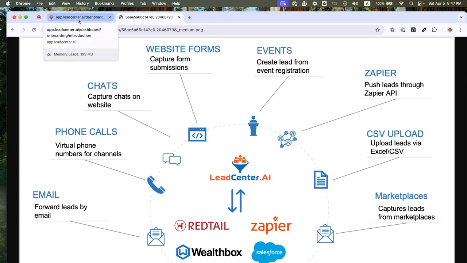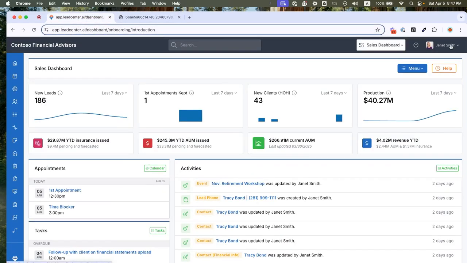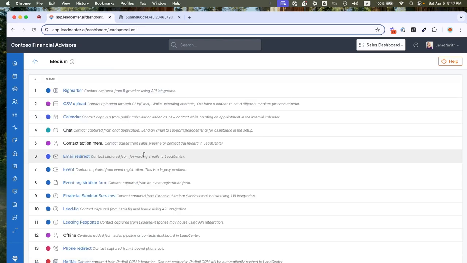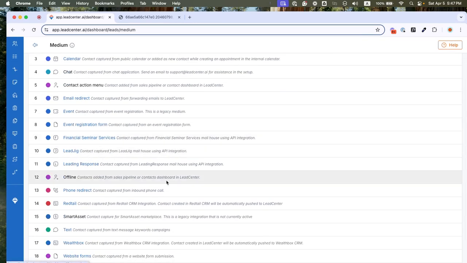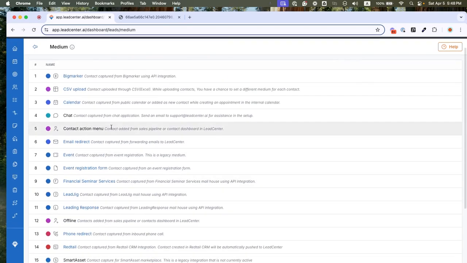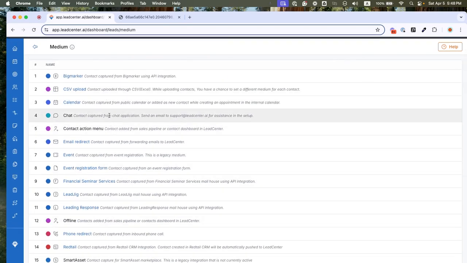To get started, go to LeadCenter. Click your name in the top right corner, open Settings, and select Contact Capturing. Under Contact Capturing, click on Mediums. This will open a list of lead sources currently supported in LeadCenter. For example, LeadCenter automates capturing leads from BigMarker, Financial Seminar Services, LeadJig, Leading Response, phone calls, email directs, and website forms. Most of these leads are captured automatically through API integrations.